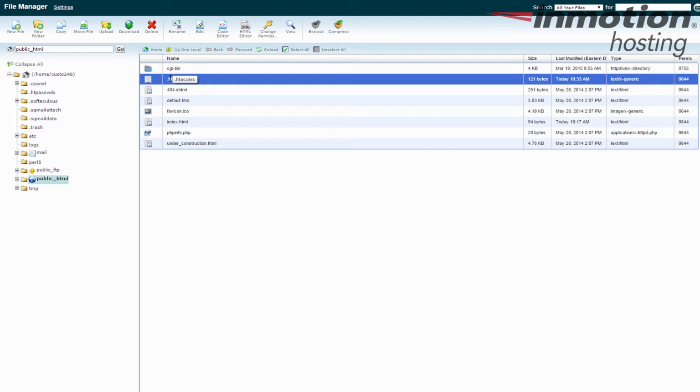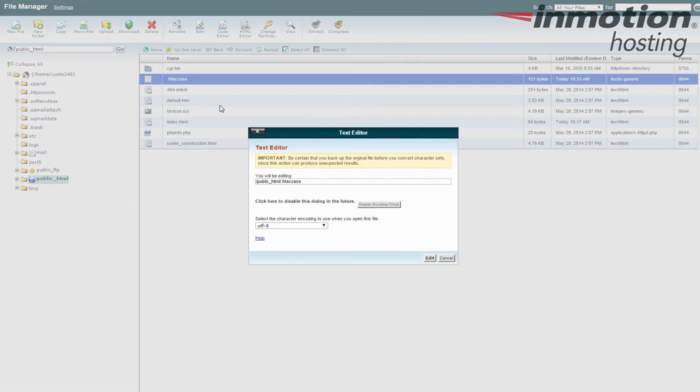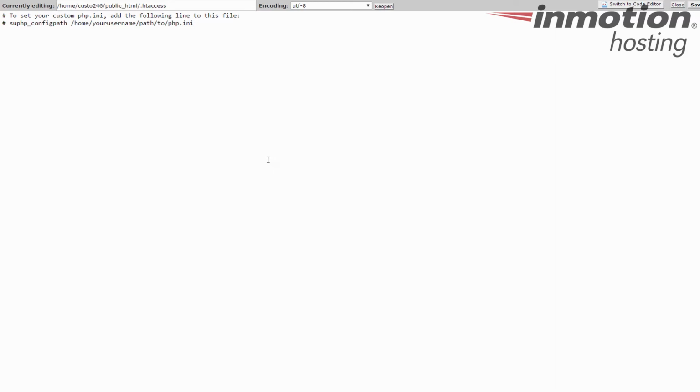For .htaccess, you can right click on it and get the menu and click edit, or you can just click edit or code edit, one of these two up here. All right, again, you get a little pop up, just say okay or edit. Okay, it's a pretty basic htaccess file. There's nothing here except for a couple of comments.